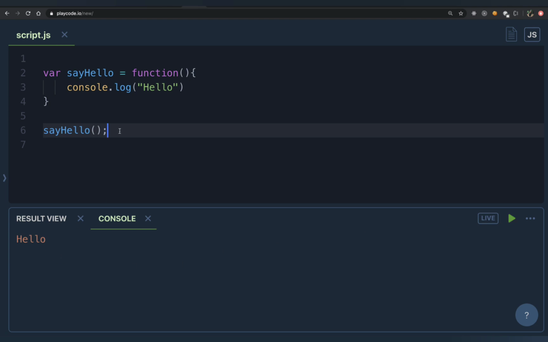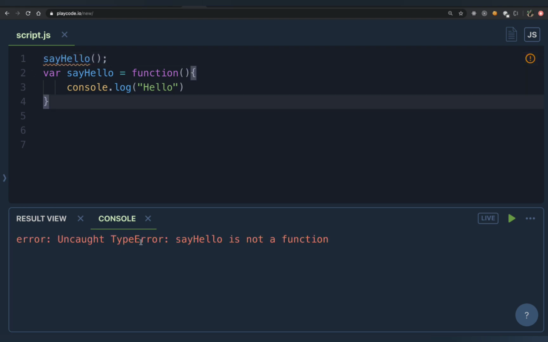Now what I'm going to do, I'm going to take this statement and move it on top, okay? So let me move it on top. Well, it is giving us a type error that say hello is not a function. How is that possible? Didn't we just discuss that if we are talking about functions, they are completely hoisted and we should be able to get the value anywhere in the file?